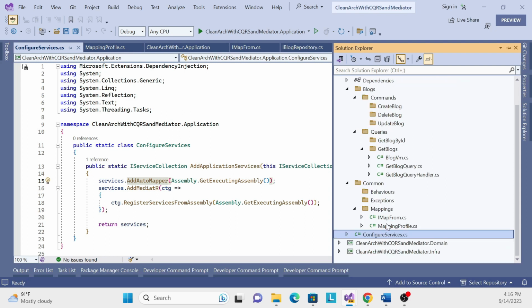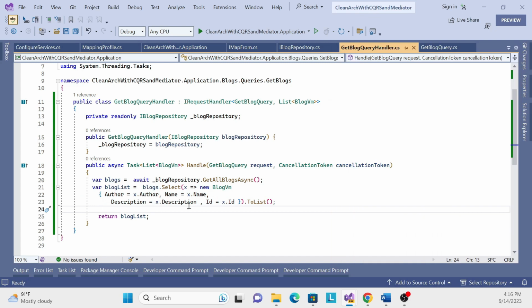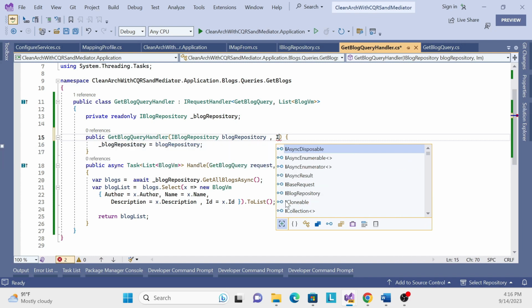Okay, so let me show how we can call that IMapper and convert our domain to the view model. For that part, first we have to inject the IMapper class. So how can we do that? Just inject IMapper.